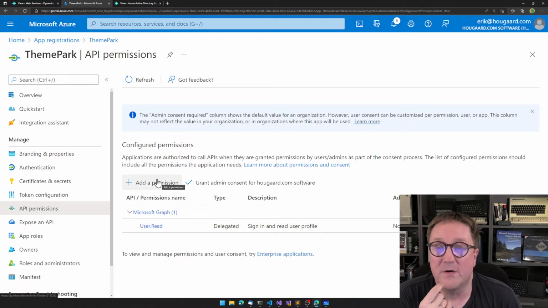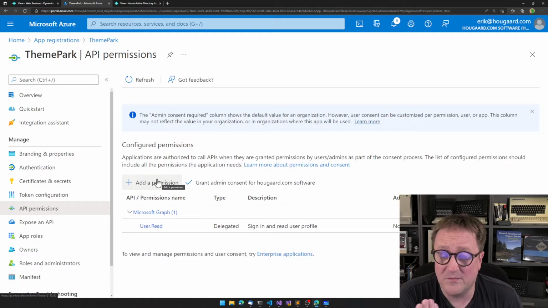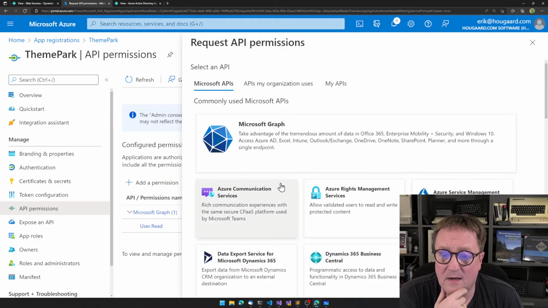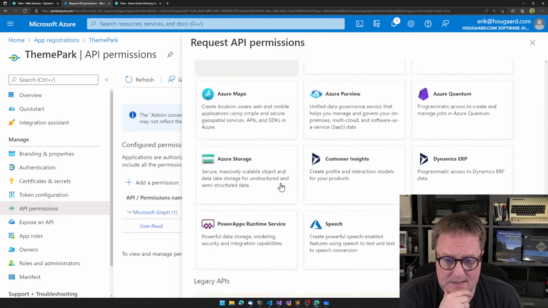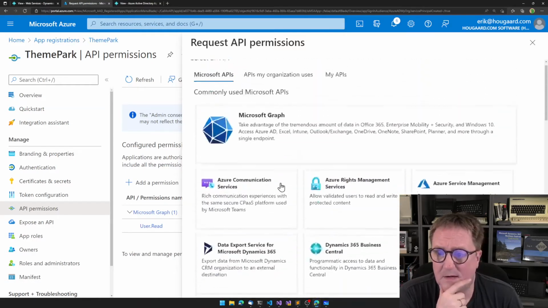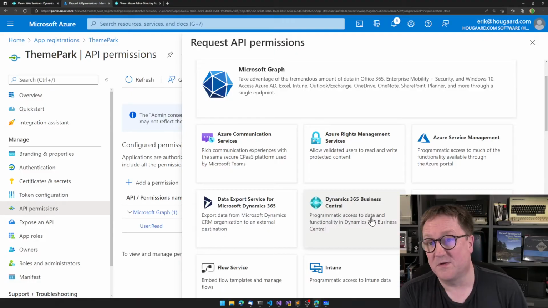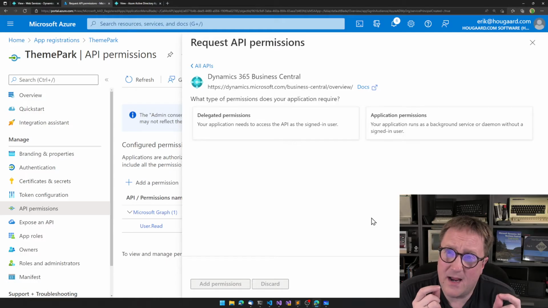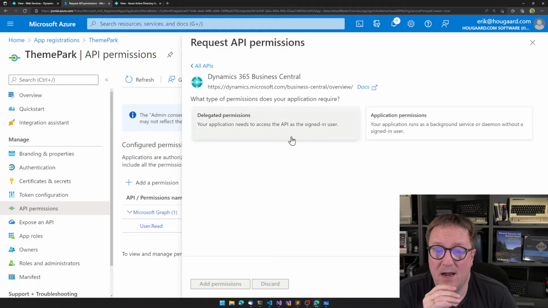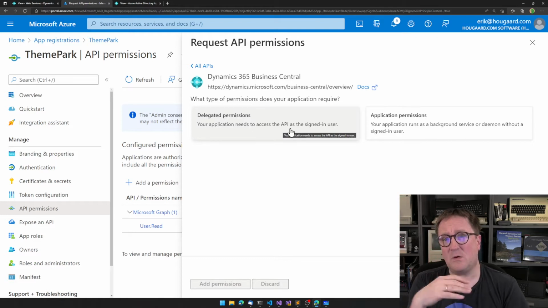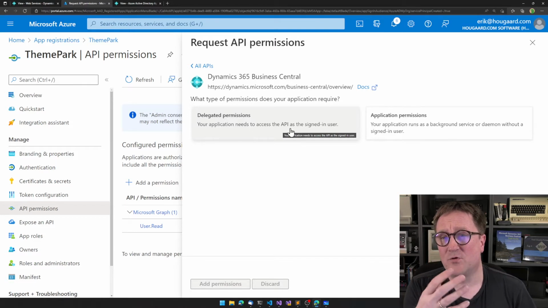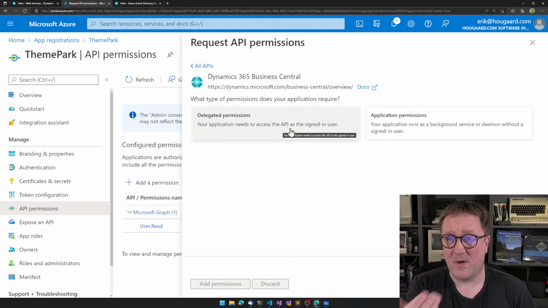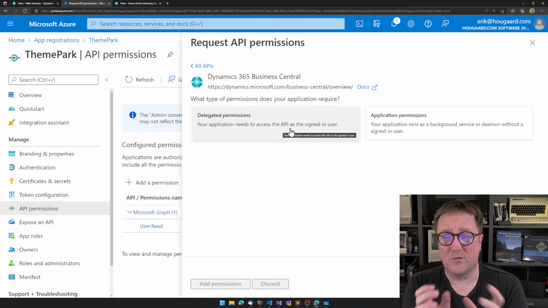So what we can do is give you permission to go somewhere else in the theme park. And the theme park is big, but we will select Business Central. And now, going back to who is allowed to use this ticket, this app registration, we have two options. We can have a delegated permission, meaning that we have to use this during a login process where a user logs in and authenticates with passwords and all that.